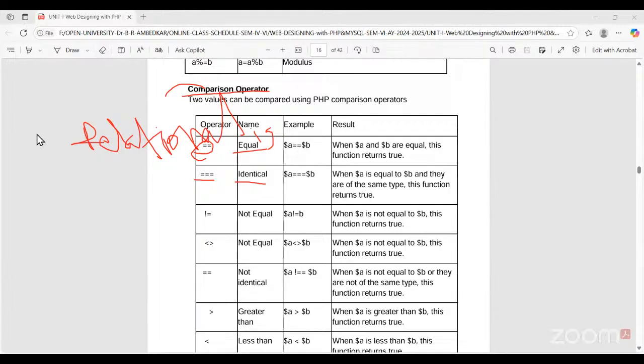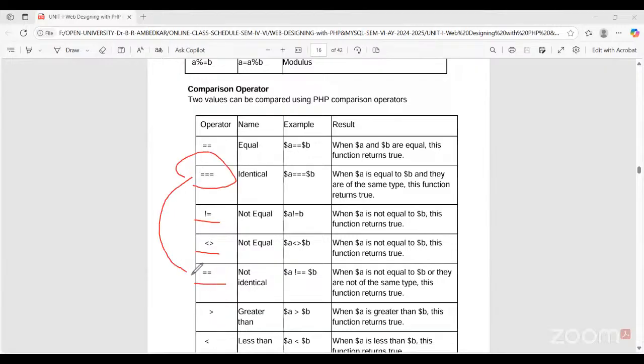And this is not equal. This is also not equal. This is not identical. This is identical, and this is not identical. If it is single equal or double equal, that is comparison, is equal. These are identical, like 2 is not identical to 6.